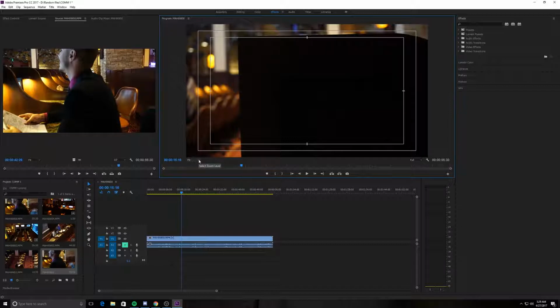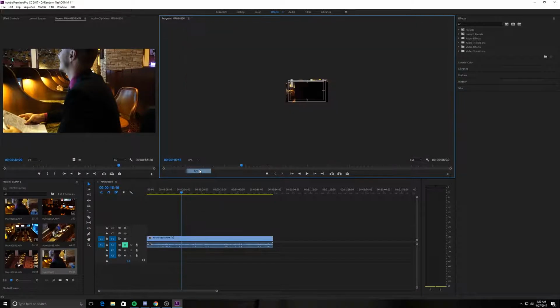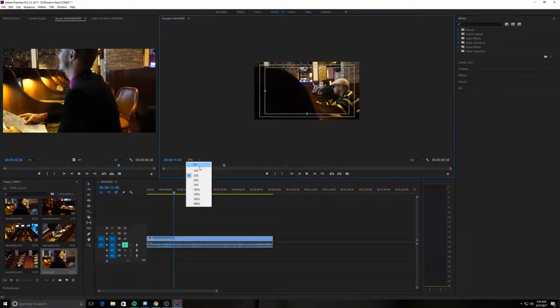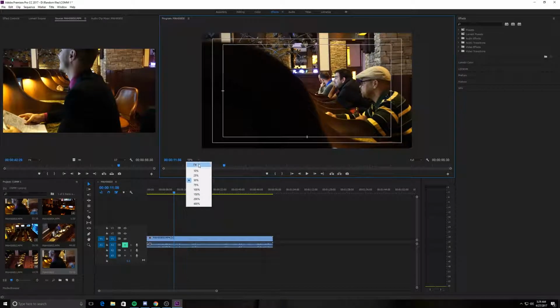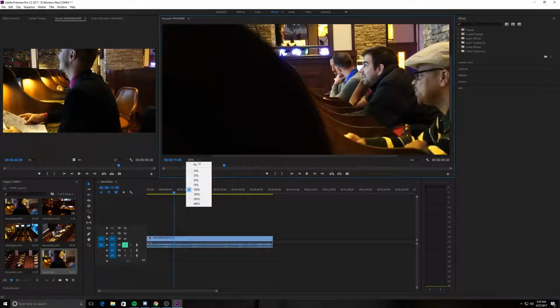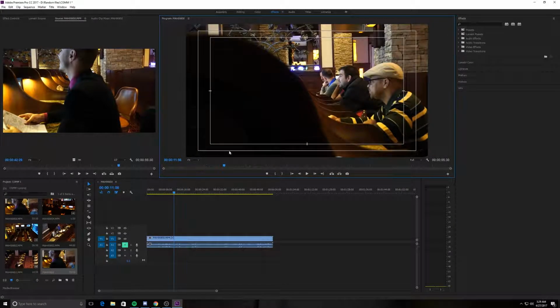Moving just to the right, this is the zoom level. Right now, this is set to fit the entire program window. If you click on it, you'll see these numbers. If you click 10%, it's going to go a lot smaller. If you click 25, it'll be bigger, and so on. But you're going to want to keep this on fit most of the time, unless you're really working closely inside the video.